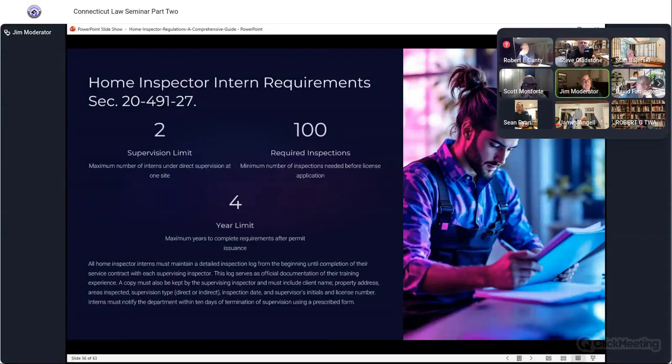Inspector intern requirements. Okay, so this is interesting. Supervision limit. Maximum number of interns under direct supervision at one site. So you can't have 5 guys at one site. You can intern 5 guys, but you really only want 1 at an inspection, because I don't think you can give good quality education and training otherwise. The 100 inspections are required before they can move on.